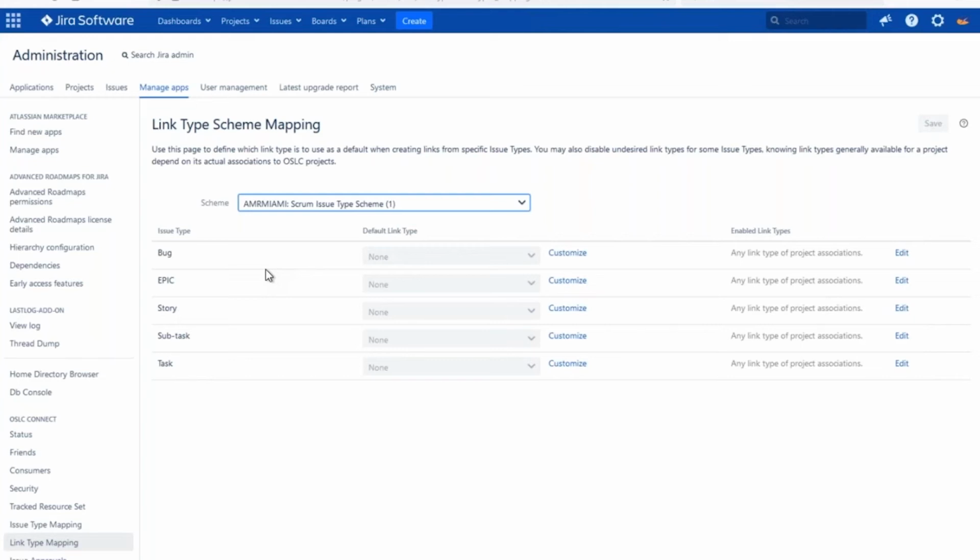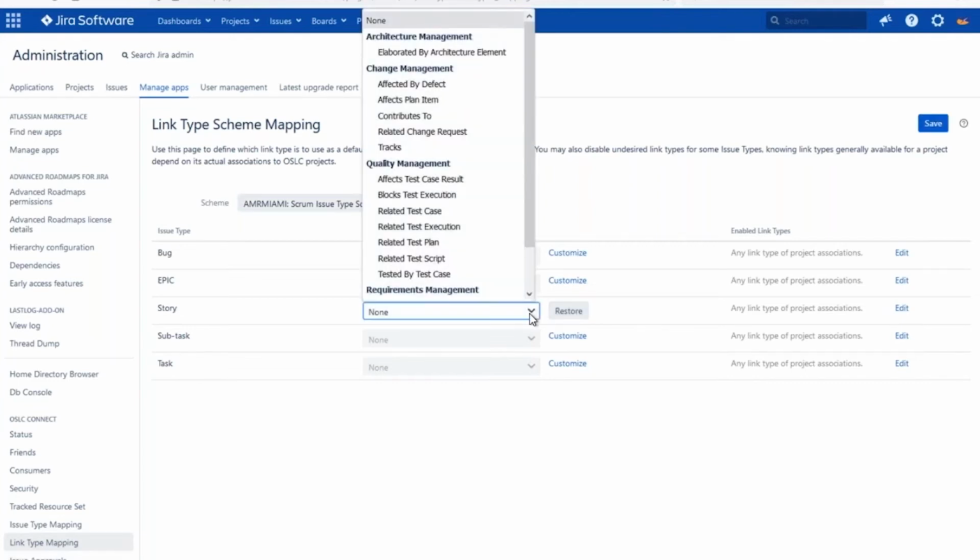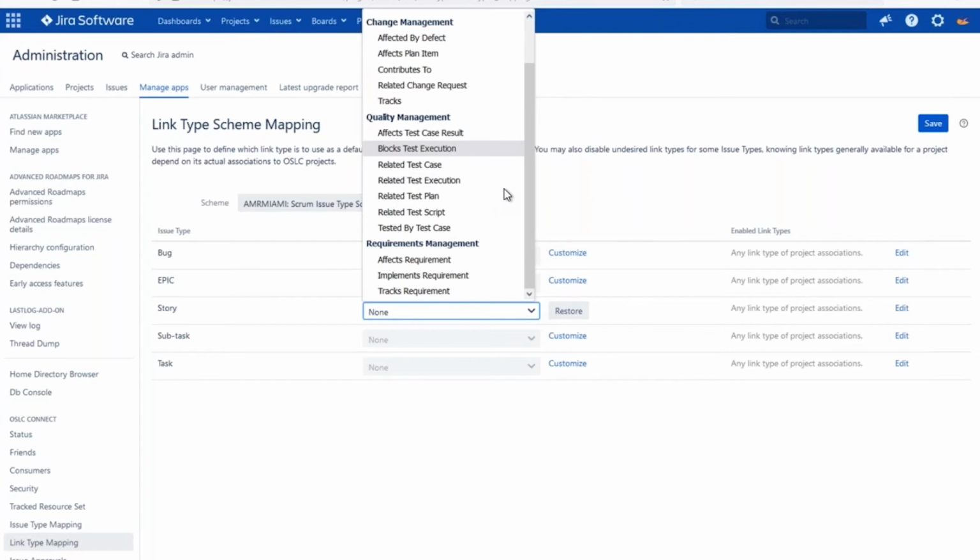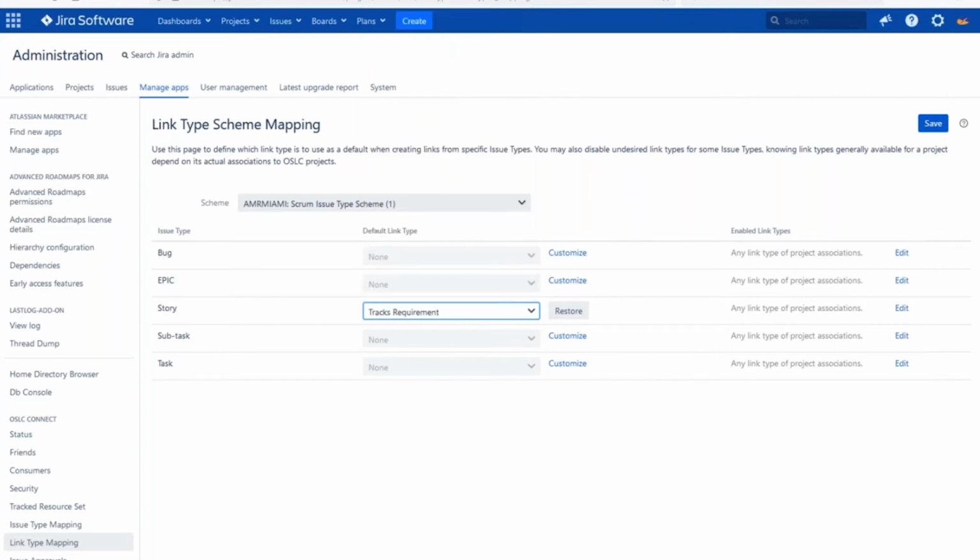To give you a sense of what we can do here, let's focus on the story that we had. So I can customize what the default type is. What this is going to do is encourage that whenever I go to create a relationship, I create a relationship of a particular type. So in this case, maybe I want only the tracks requirement to be the default, the default button that I want somebody to be able to create a relationship to. That's just going to encourage that process workflow.